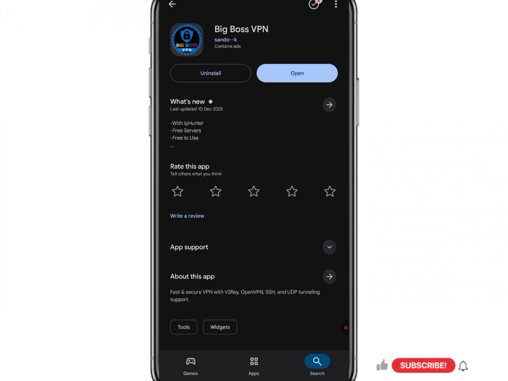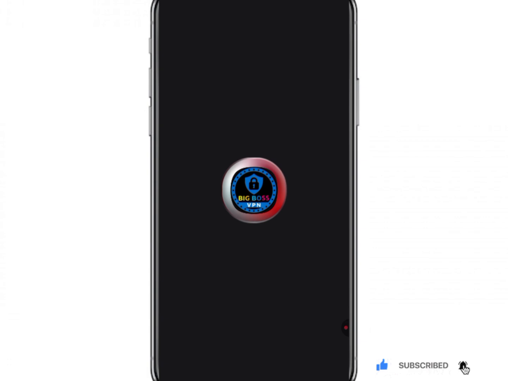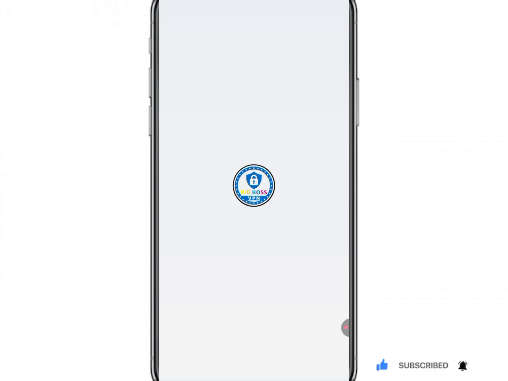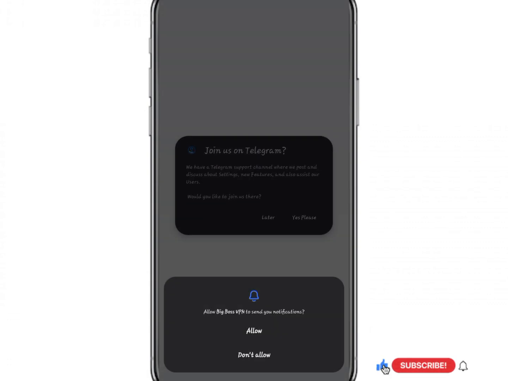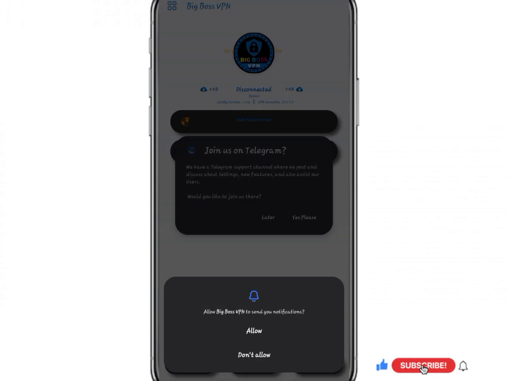In all countries, this VPN application is going to be working for you. Download, install, and then after open this VPN application. Keep in mind that this video or tutorial is purposely for research, informational, and education purposes only. Users are requested to follow the local laws, internet service providers' terms and conditions, and the community guidelines.